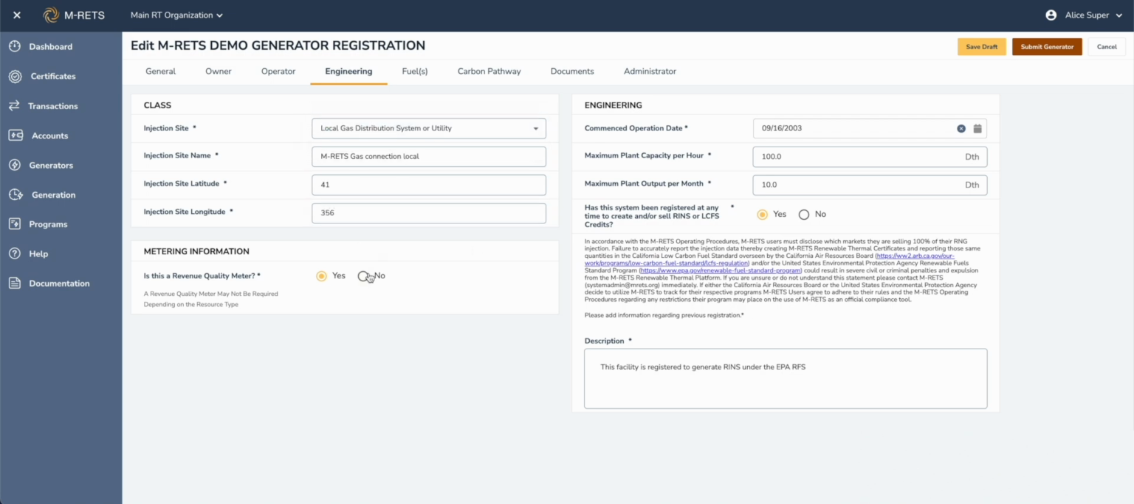Has this system been registered at any time to create and/or sell RINs or LCFS credits? M-RETS requires that if this question is marked yes, a generator utilizes a qualified reporting entity to report generation. If yes is selected, the system will open a notes box where the user will add the specific program, as well as the identification number of the facility pertaining to the program.